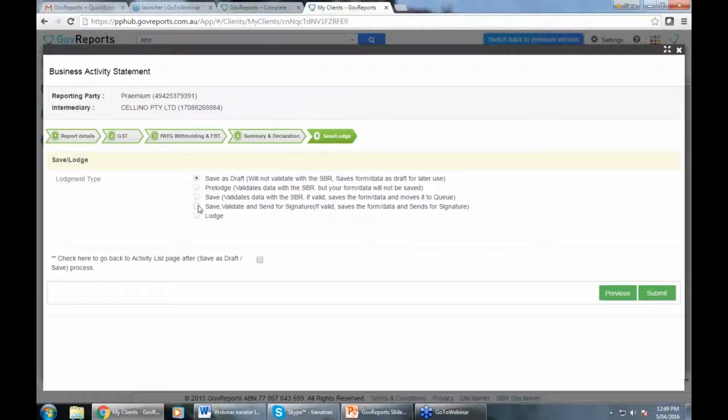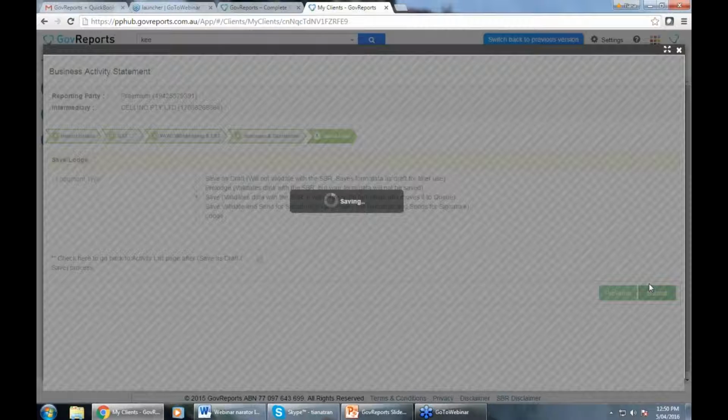But in this case, if I'm doing this as a tax agent or as a BAS agent, I would normally save and validate. That means I'll save it and validate with the ATO to make sure all the figures are correct before I lodge. But if I've got digital signature, then I can also save, validate, and send for signature. But if I'm not ready, I can save as a draft and then come back to it later to do the further amendments that I want to do. If I'm happy with everything, I'm going to save and validate now.